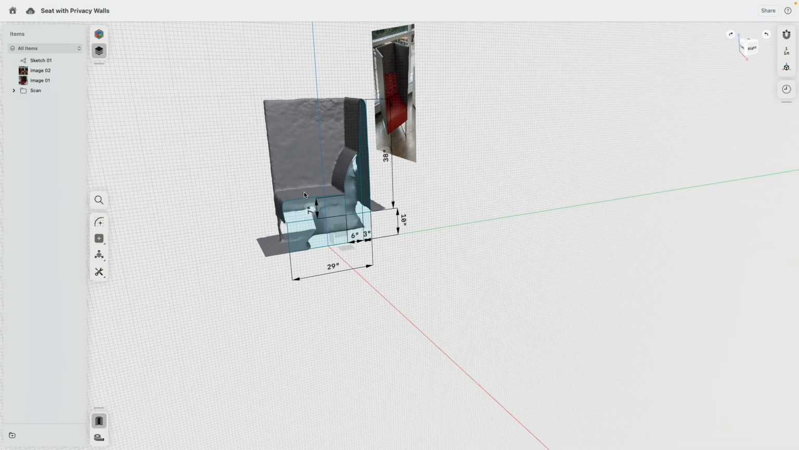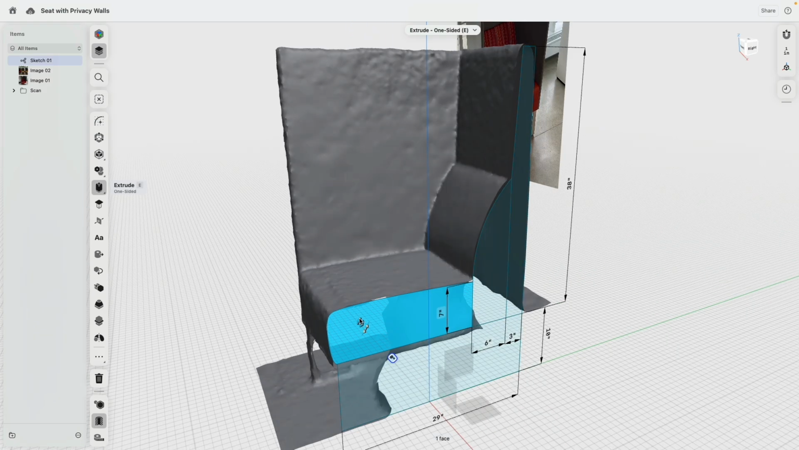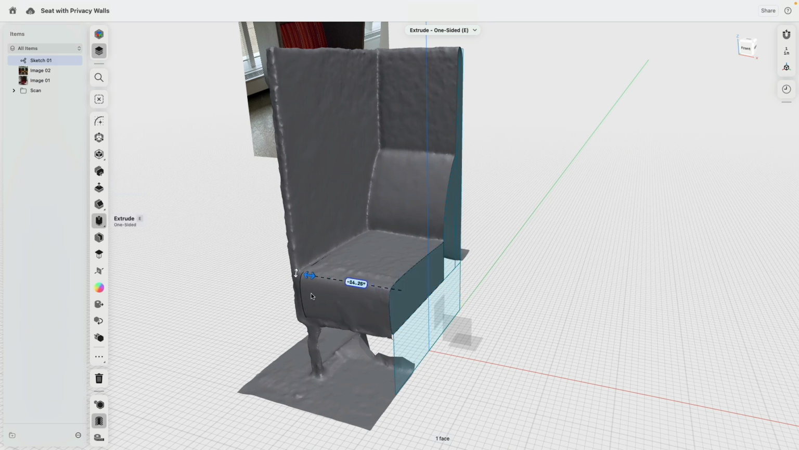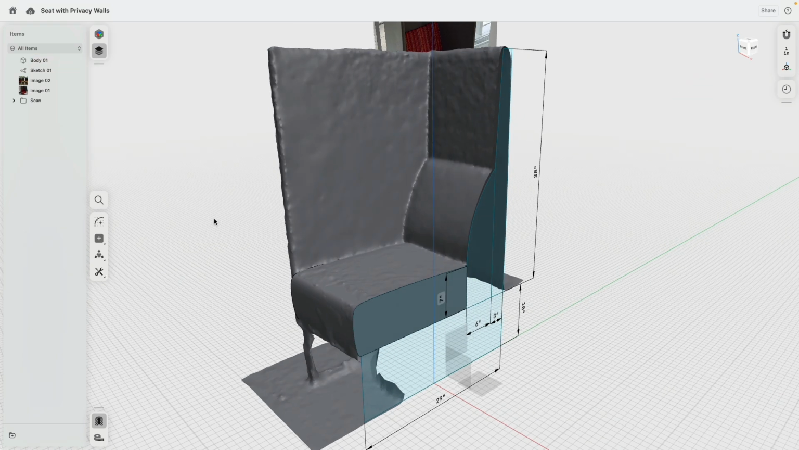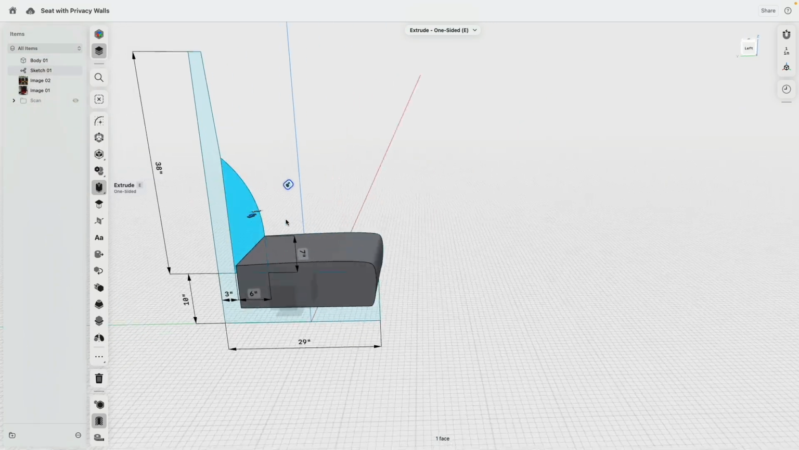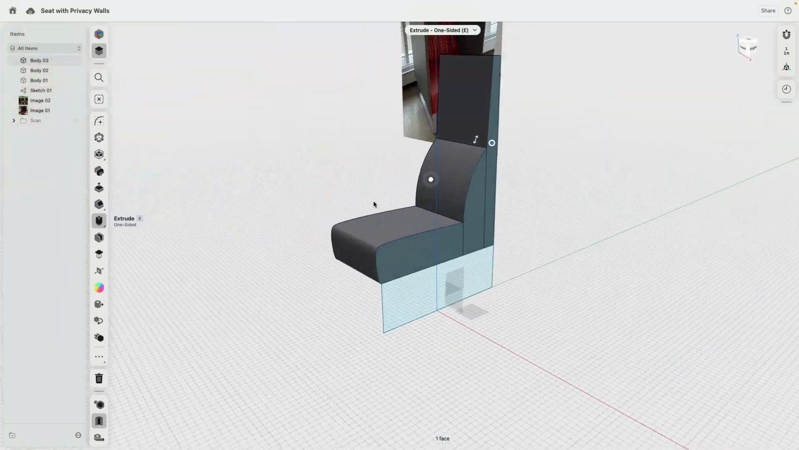So we actually have everything we need for the sketch. So I will select this one and push this one out. Looks like 15. That's good. Then I will hide the sketch, extrude this one out, and snap it to this distance.